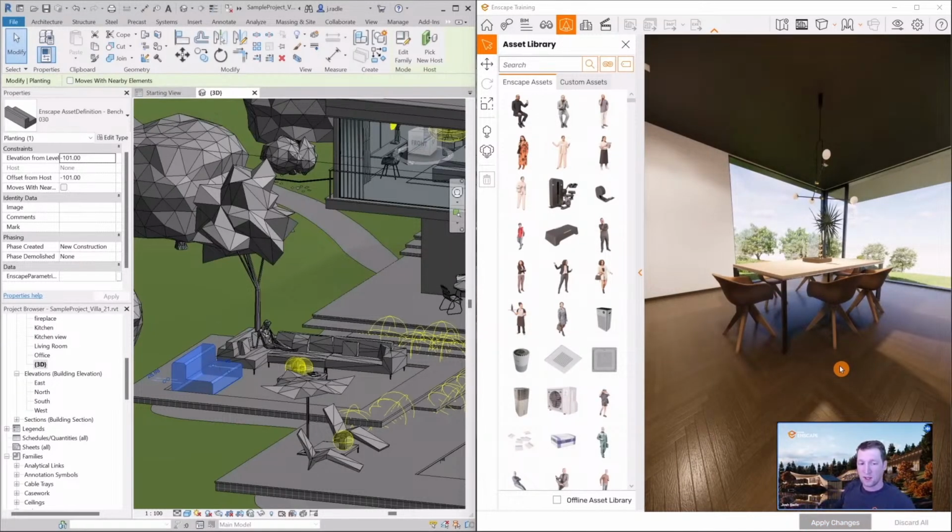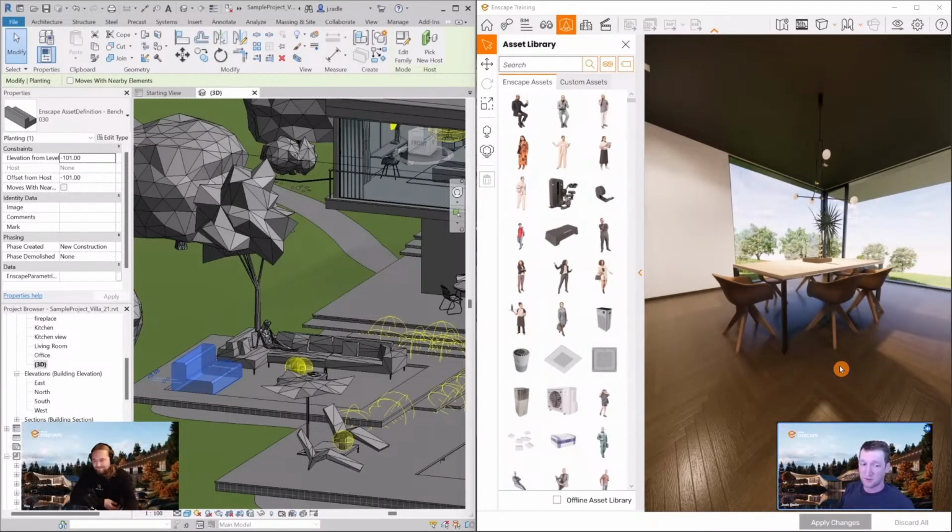Yeah, and that's our new adjustable asset series. That's the ability to change some colors of assets and, yeah, multi-asset selection. Kai, what do you got next?